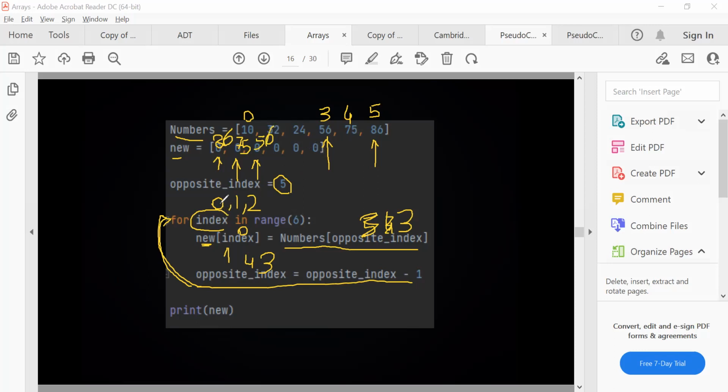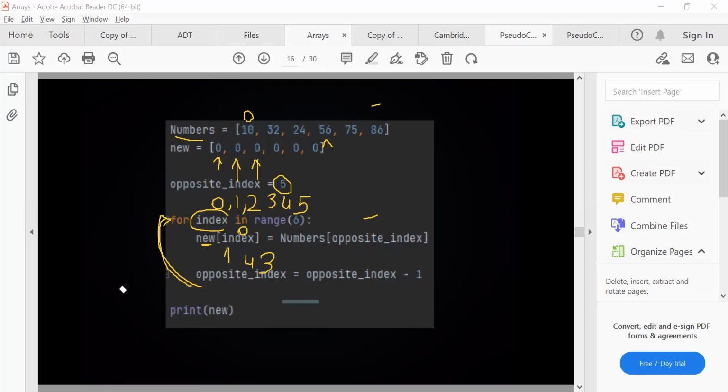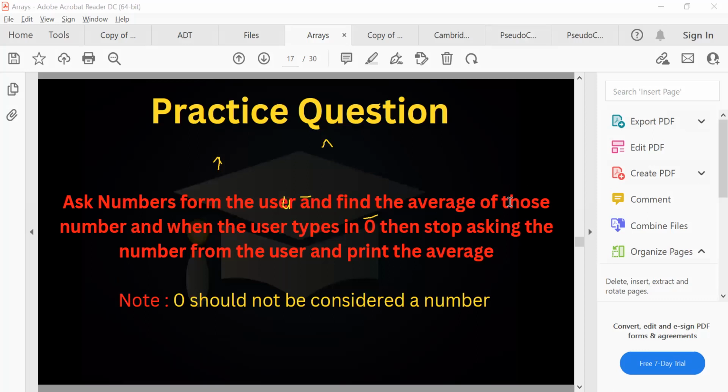So the index starts with 0, then 1, 2, 3, 4, and ends with 5. By doing so, we are able to fill in the new array in reverse order. Is that clear to you? Do I need to elaborate more, or even try it on the compiler, or no need? No need, it's clear. Okay. Hopefully we are able to finish these arrays.